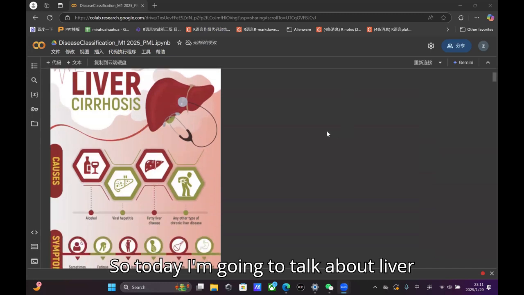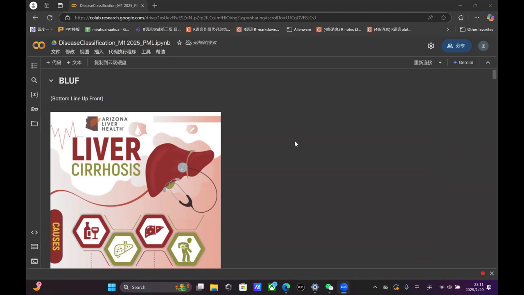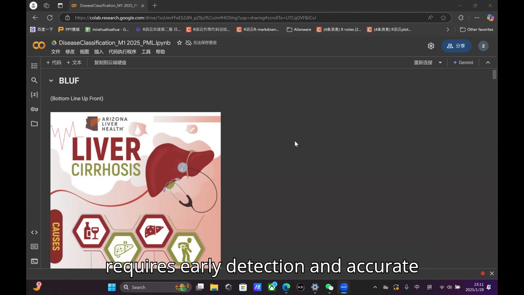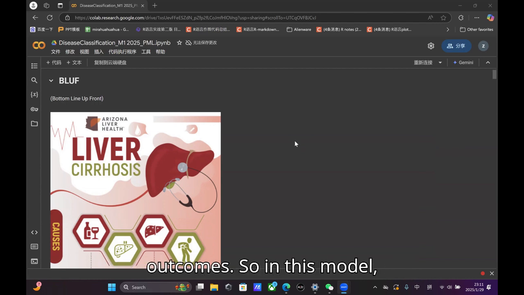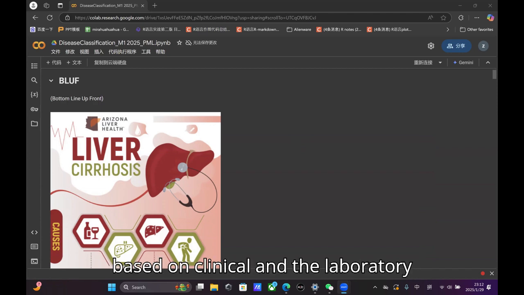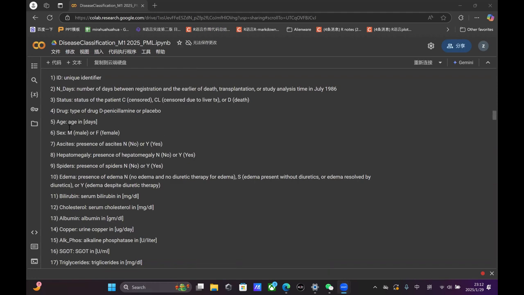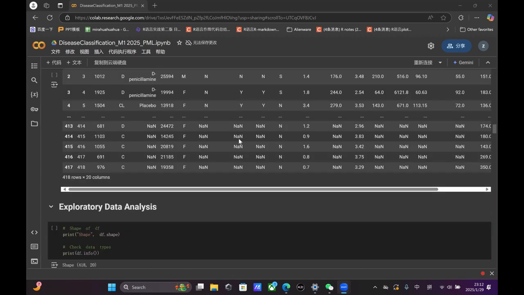So today I'm going to talk about the liver cirrhosis machine learning model. Liver cirrhosis is a disease that requires early detection and accurate classification to improve patient outcomes. In this model, it aims to build a machine learning model to classify the stage of cirrhosis based on clinical and laboratory data. And this is the data dictionary.